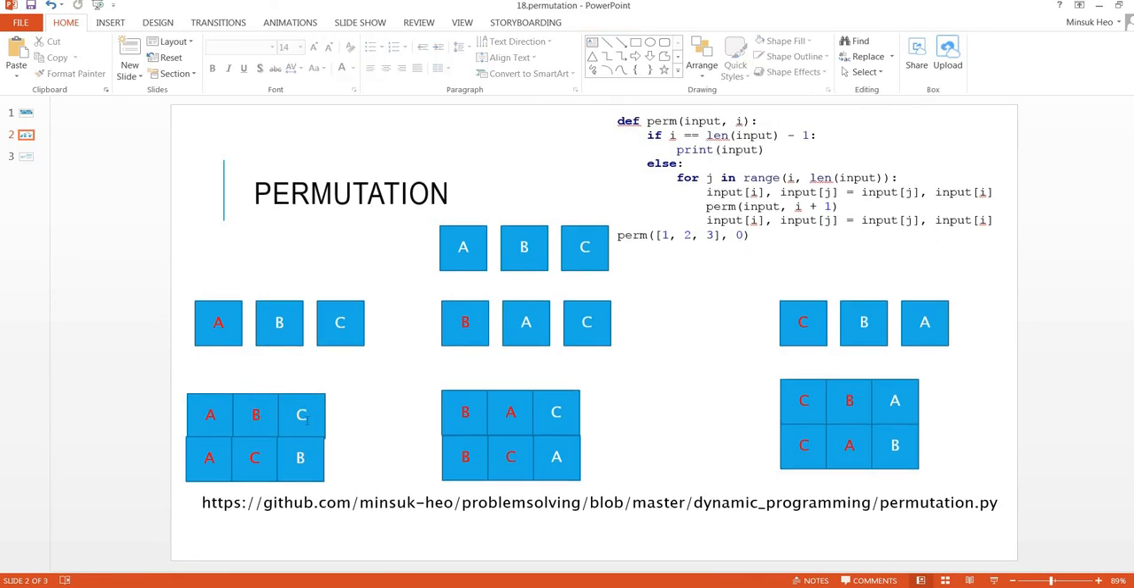So the output is going to be ABC, ACB, BAC, BCA, CBA, CAB. This is the result of this permutation.